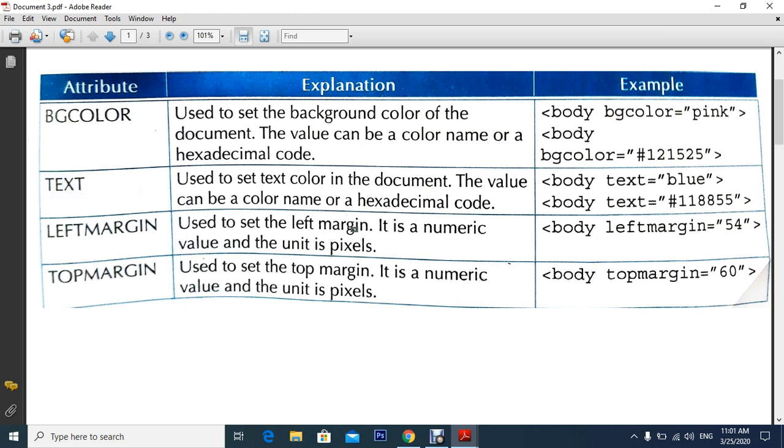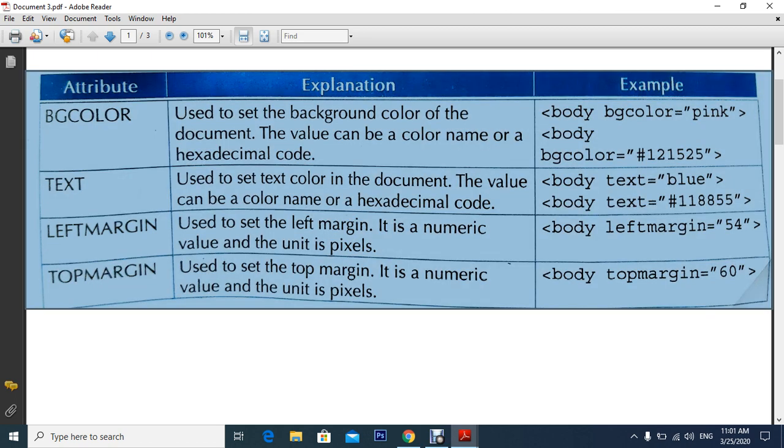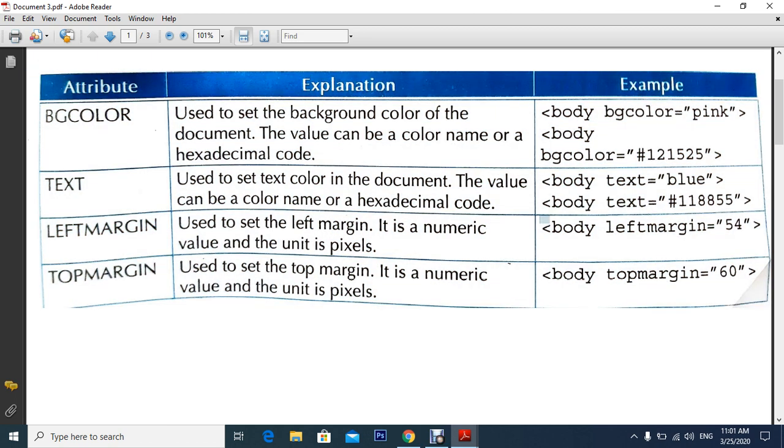We have also left margin, and we use this left margin. It's a numeric value, and the units are always in pixels. Here is an example of how to use it. Body left margin is equal to 54. The margin means the distance between the text and the border of the page.